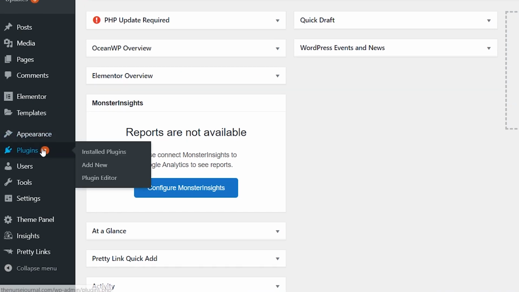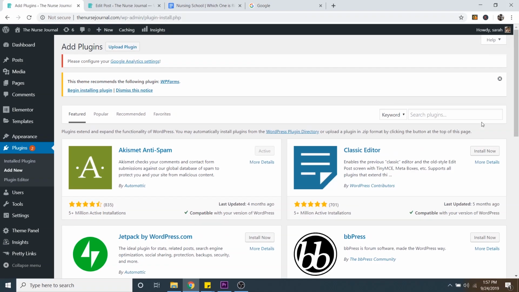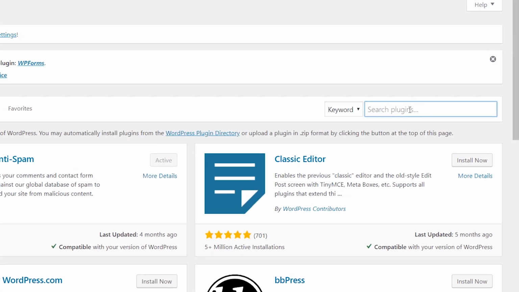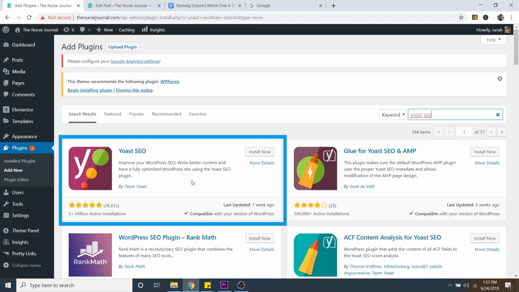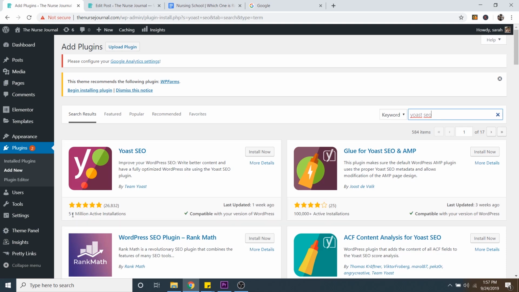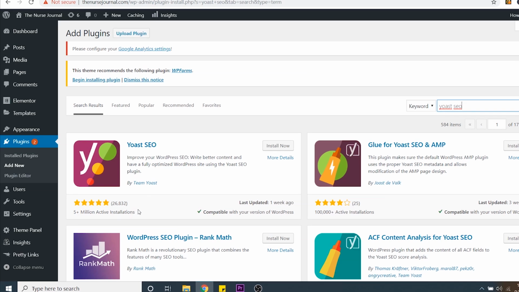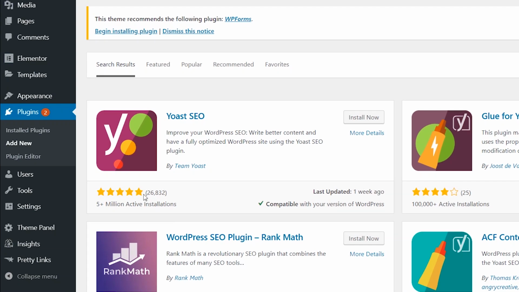So I'm going to go over to plugins and then go over to add new. Cool. And then over here on the right, you'll see the search bar, and just type in Yoast SEO and then hit enter. And then right here, you'll see the Yoast SEO plugin, which has over 5 million active installations. So you know that it's super legit. It's got 5 stars, so it's just an awesome plugin. So I'm going to click on install now. Cool. And then just click activate.